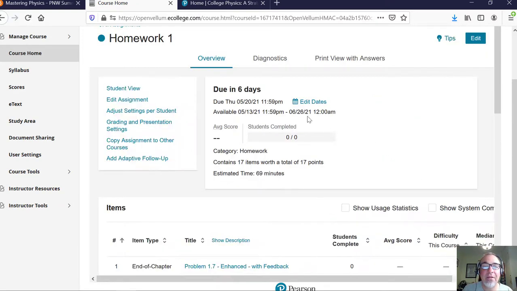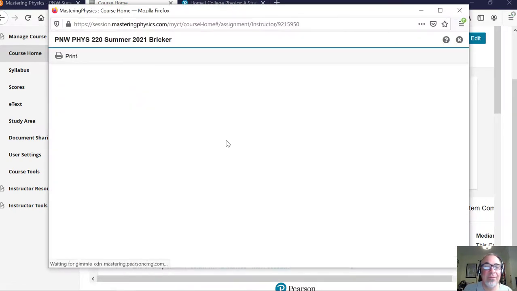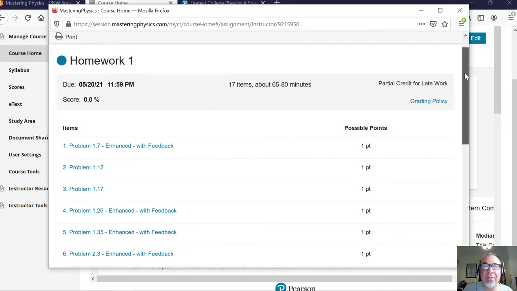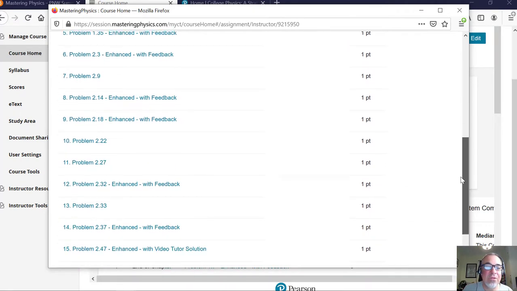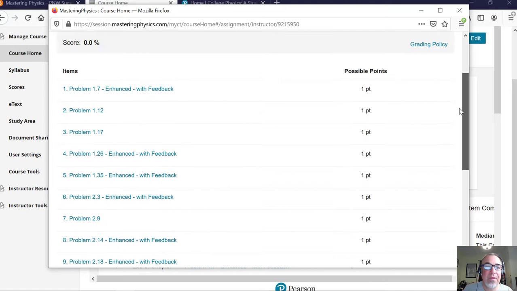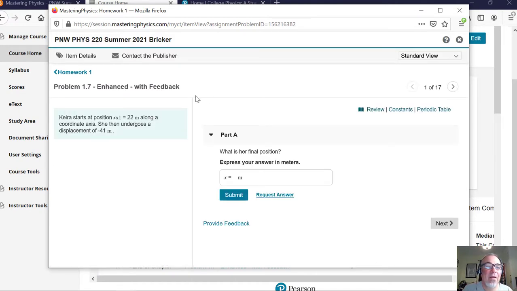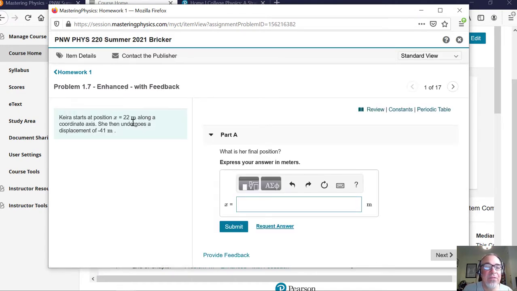I just clicked on this assignment. I'll do student view. This is what it actually will look like for you. So these are problems out of the back of the book. So problem 1.7, 1.12, etc. So homework 1 is over the first couple of chapters. And they look something like this. I'm just clicking on the first one. Kiera starts at 22 meters along the coordinate axis. She undergoes a displacement of -41. What's her final position? So here's a few things about this.